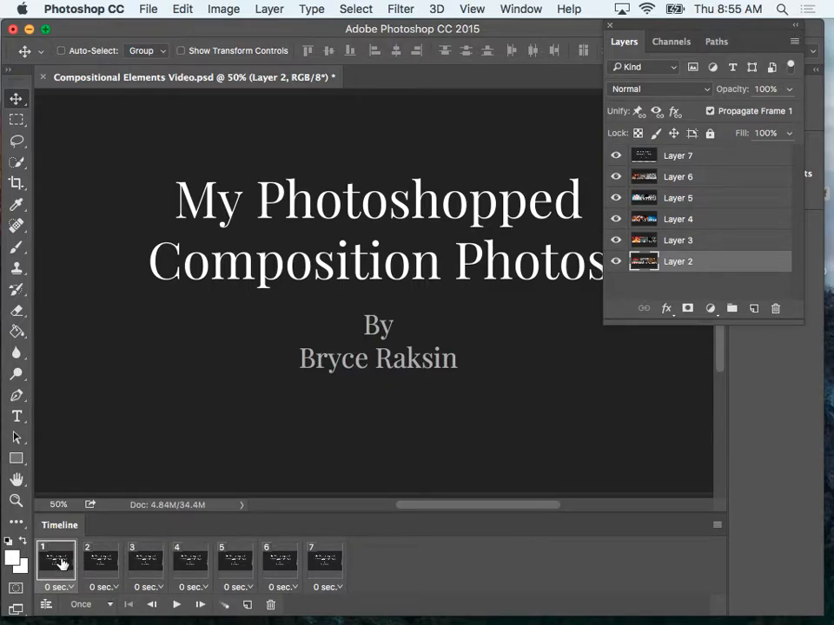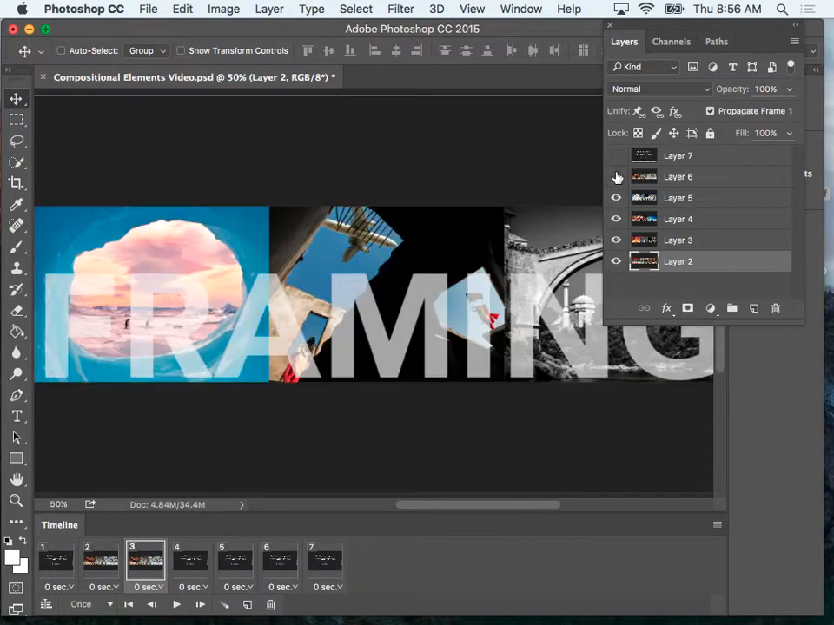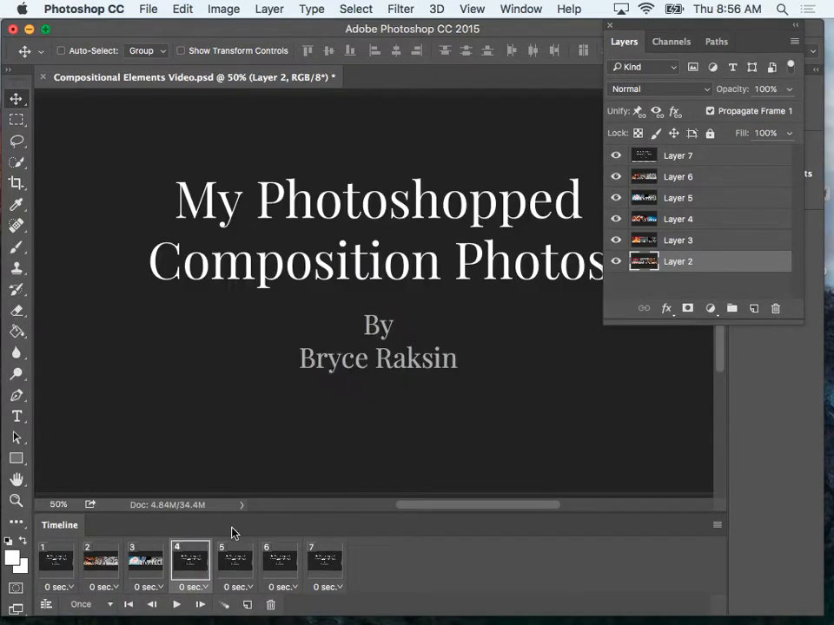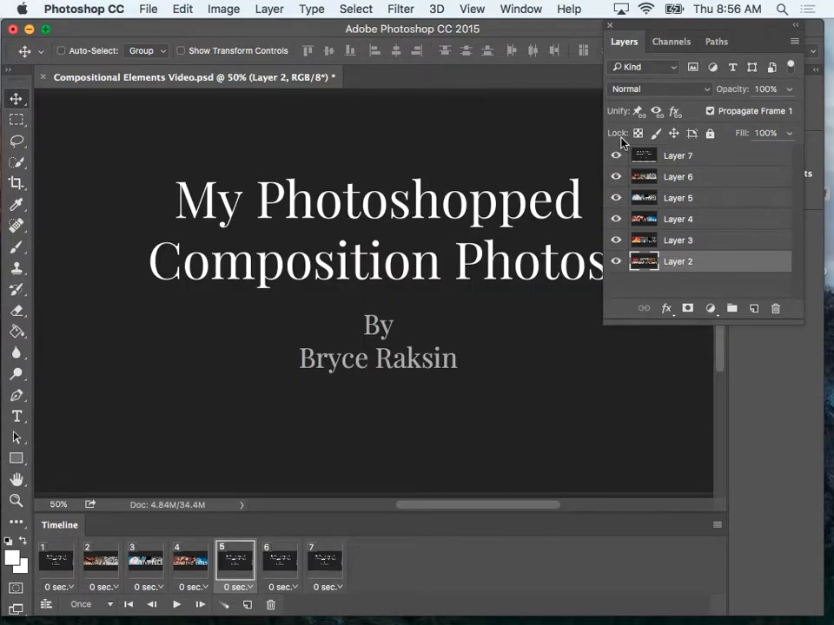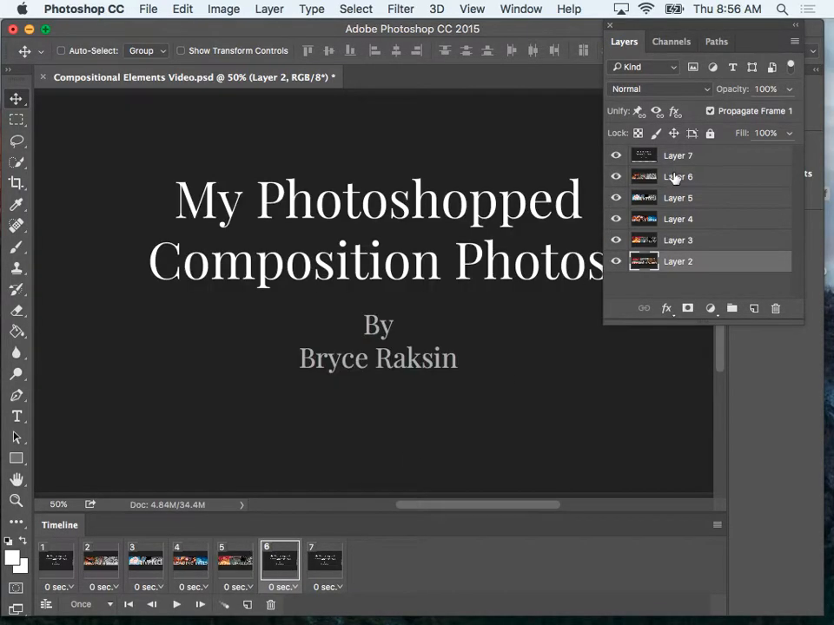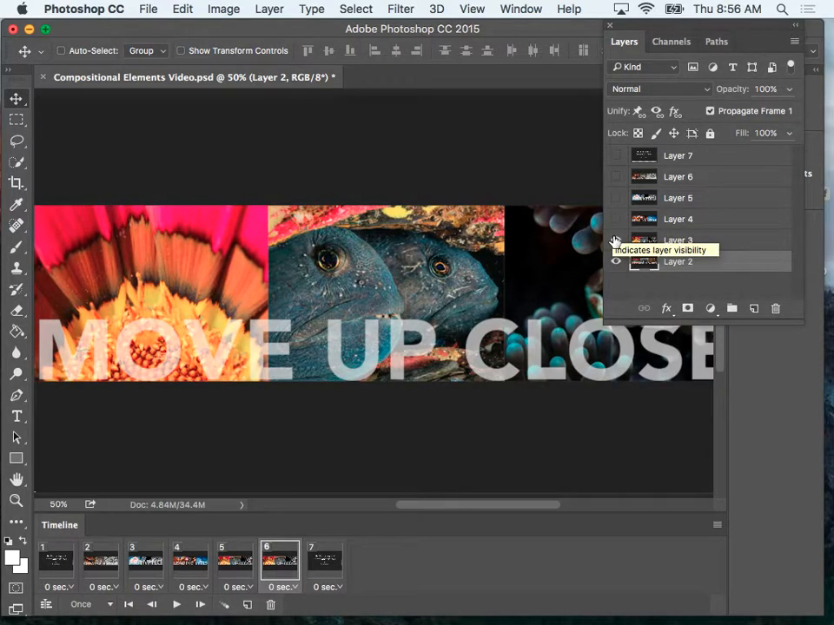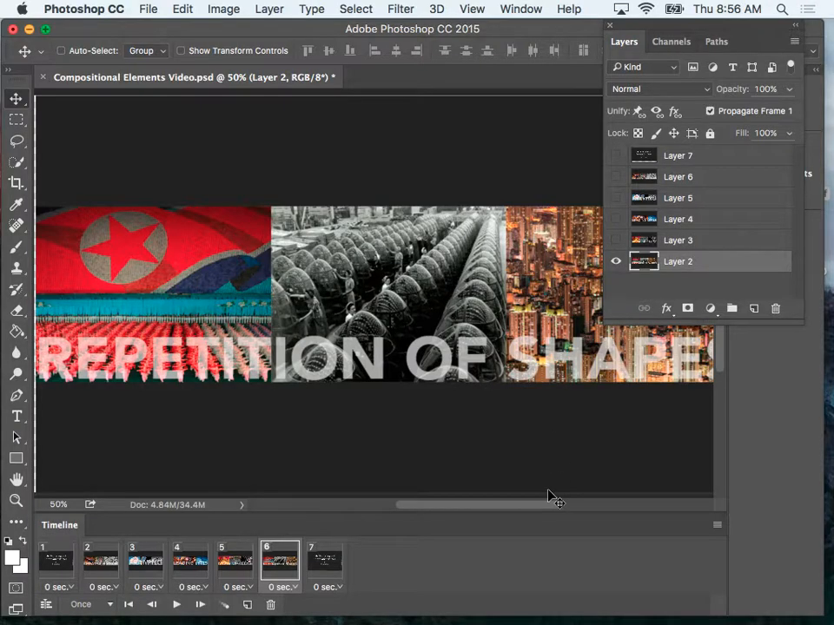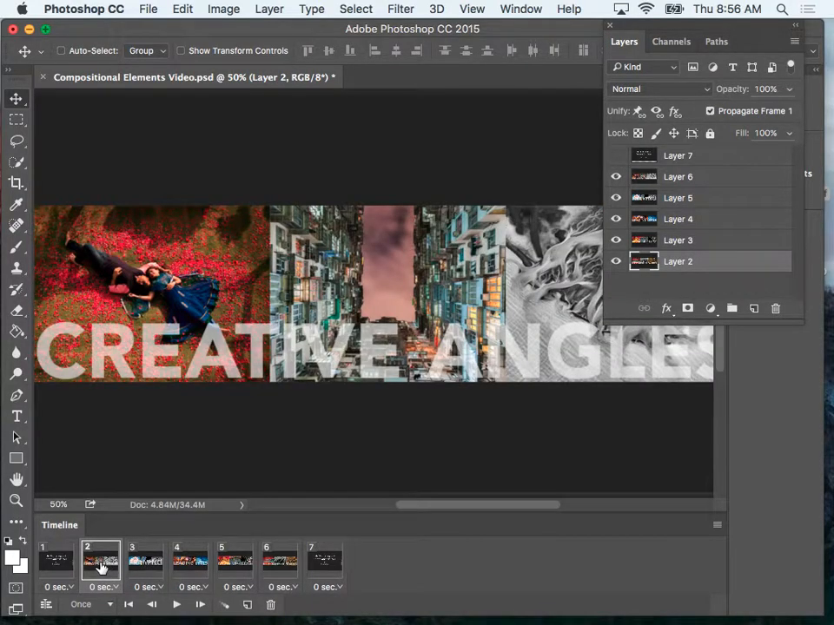Now we're going to change those frames. We're going to keep number 1 as it is. For number 2, we turn off the eyeball and expose the creative angles. For number 3, we turn off 2 eyeballs and expose framing. Number 4, we expose leading lines. Number 5, expose move up close. Number 6, repetition of shapes. And I think I missed creative. We have creative angles.